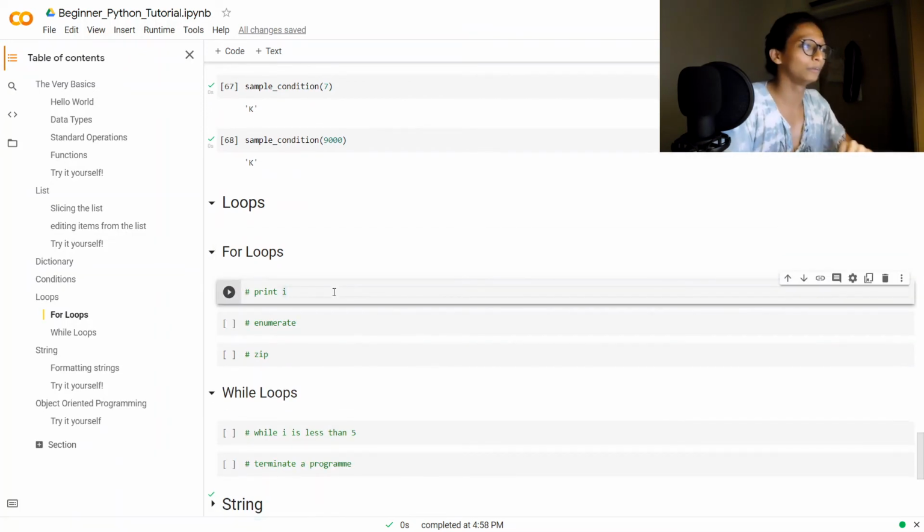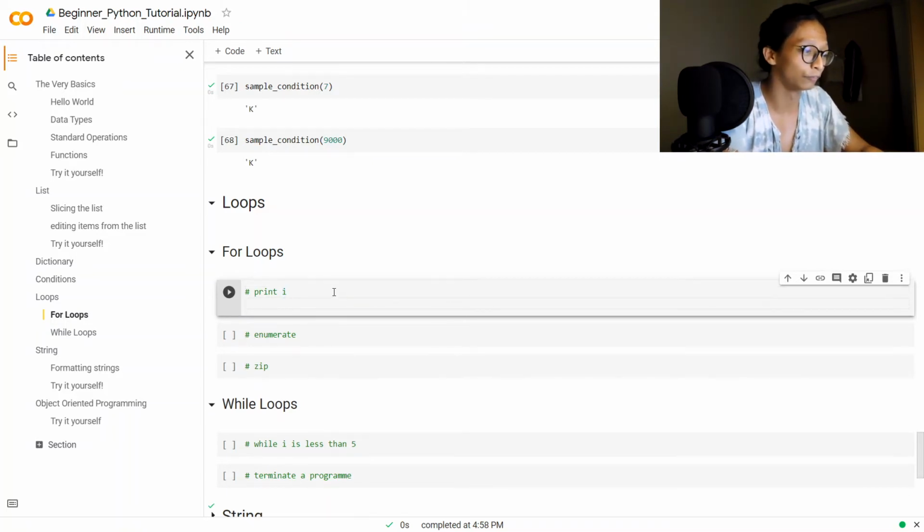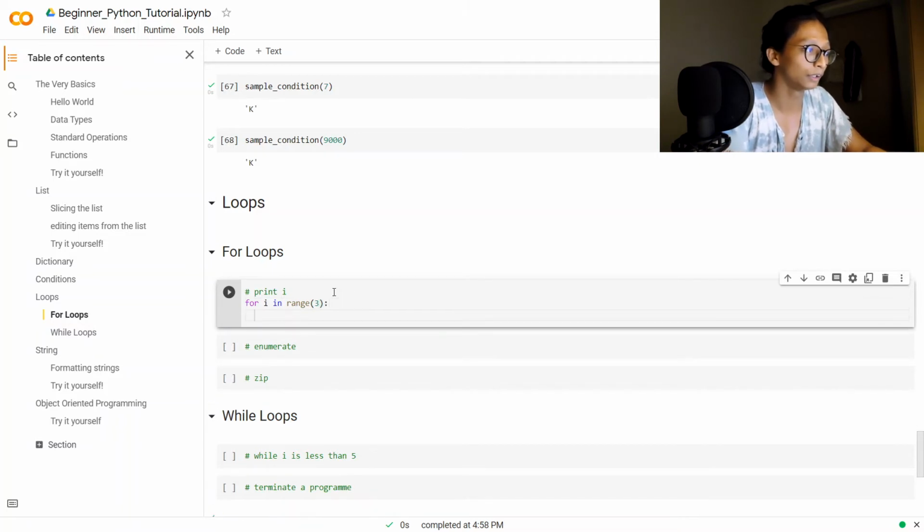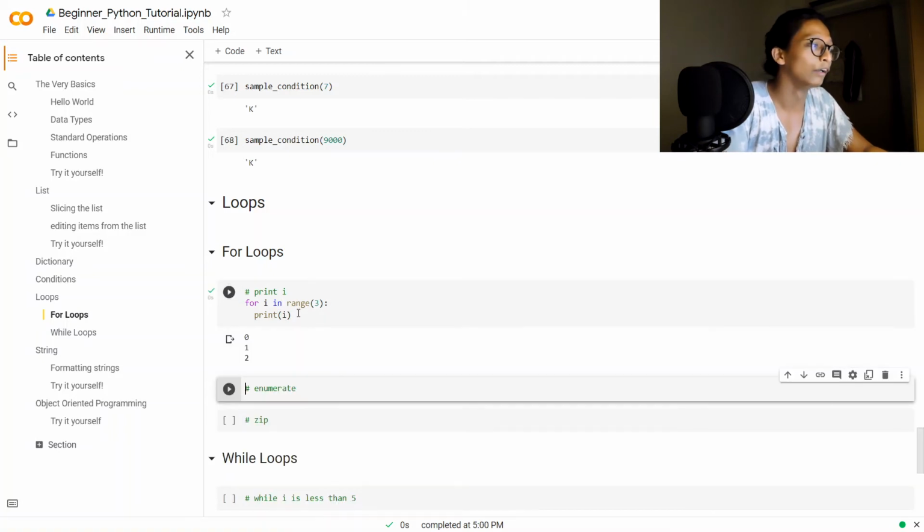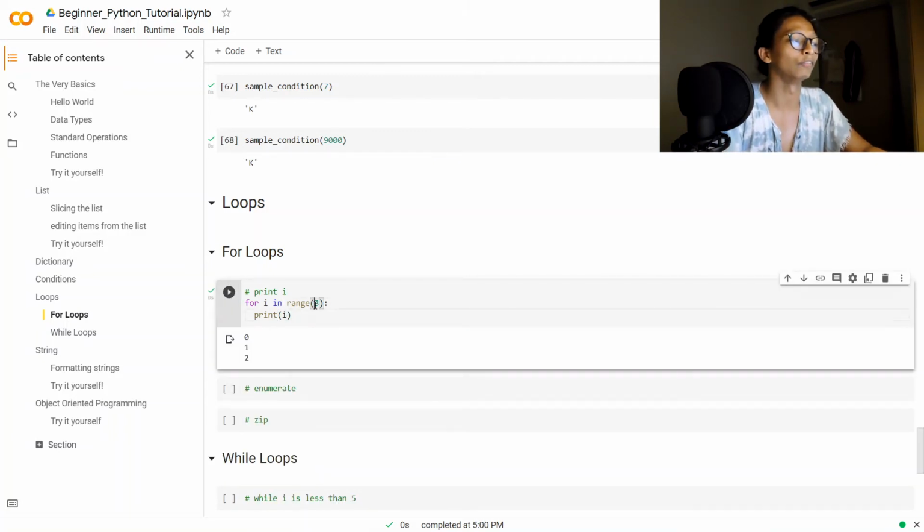So next up we have for loops. What do we have in for loops? Let me give you an example. For i in range 3, print i. What this code is doing is that for i in range 3, meaning from 0 to 3, it prints i, which is 0 to 3.